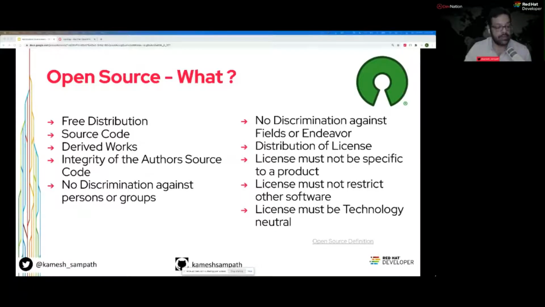And again, we don't discriminate on who can contribute or who can use it. That's what no discrimination against persons or groups means. Same thing with use for whatever purpose you want. That's also there. And distribution of license, right? We should have one license which also applies to redistribution of the software as well. And one thing we should also be very particular about.